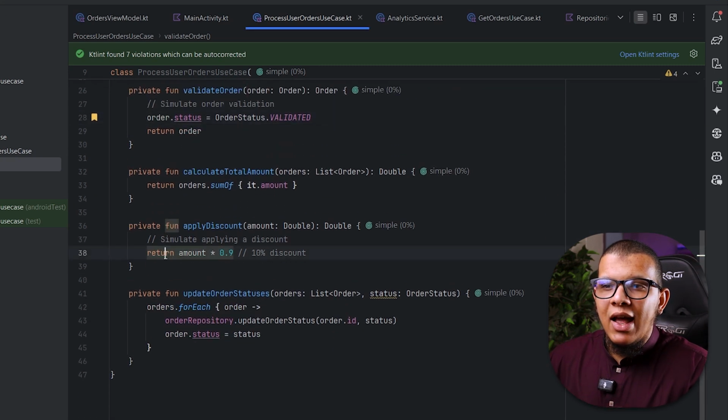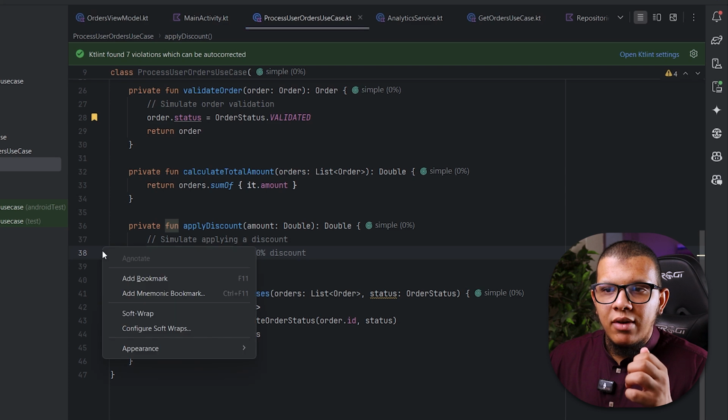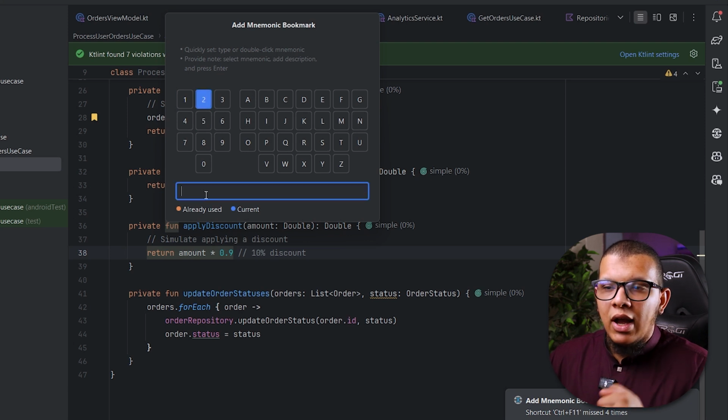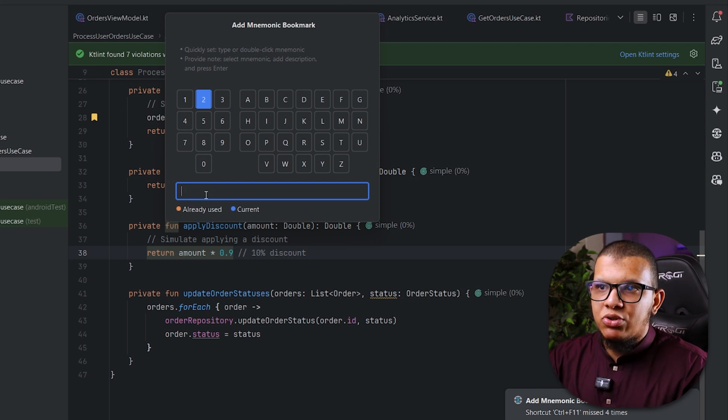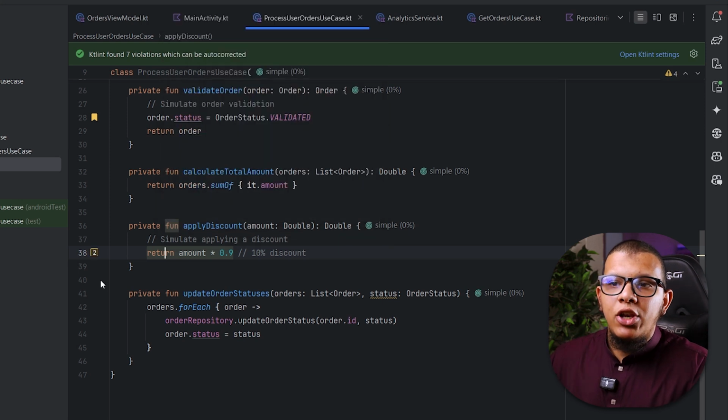The beauty is that you can add an annotated bookmark. They usually call it a mnemonic bookmark. Simply, you can press here, left-click, and add this bookmark, which is Control F11. When you press it, you can give it a number, 1 or 2, and here you can give it a small description, for example, a line about the amount. You can give it a name, okay? Press enter. Here you will see 2.